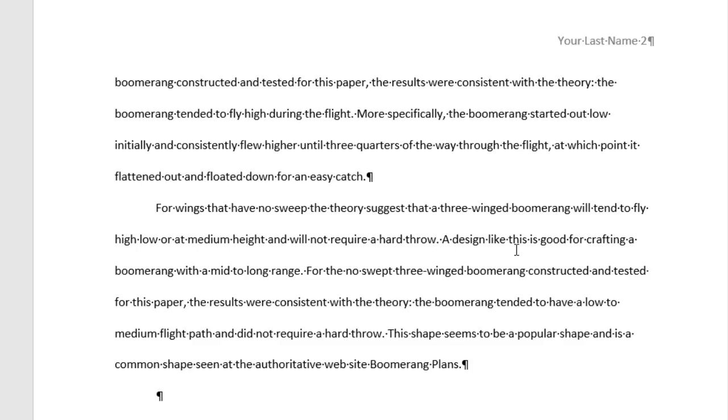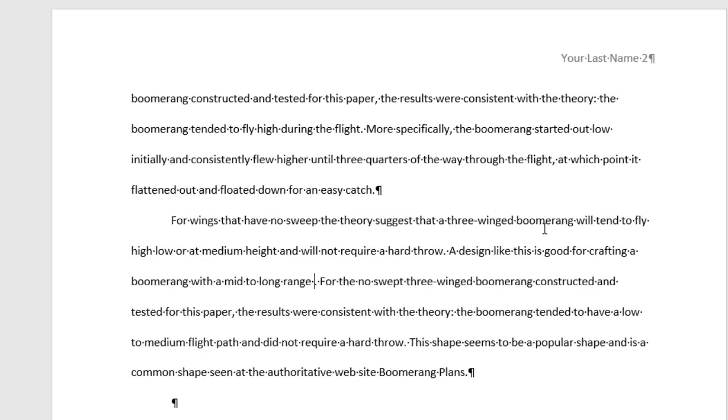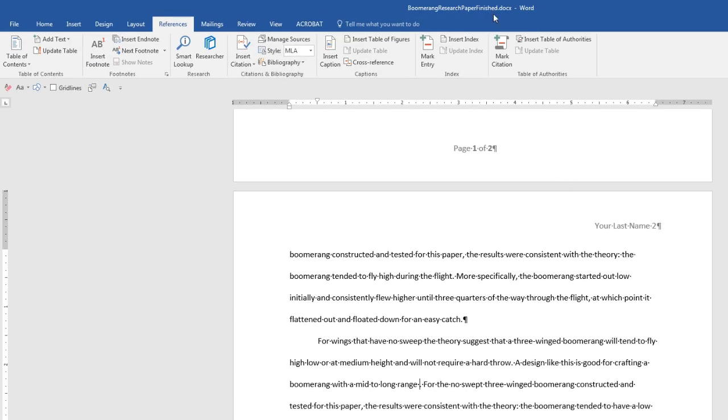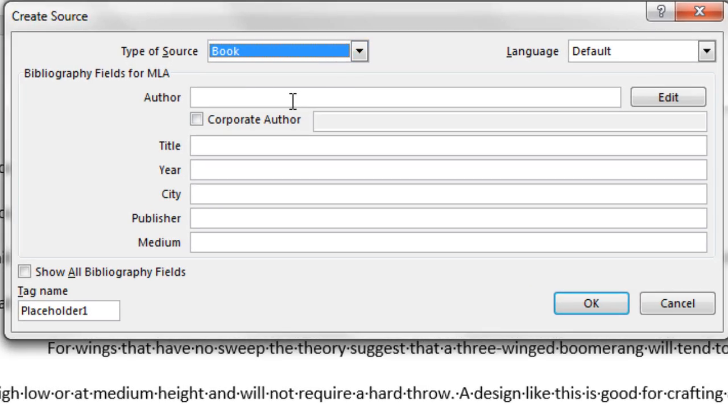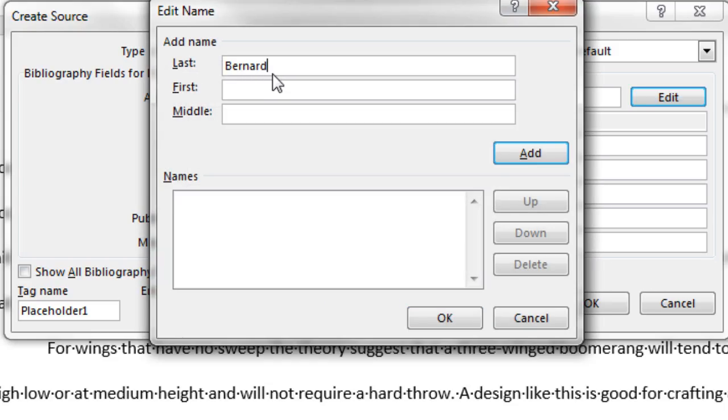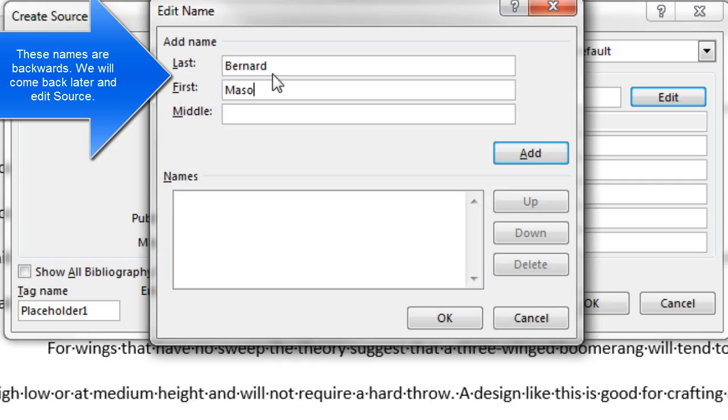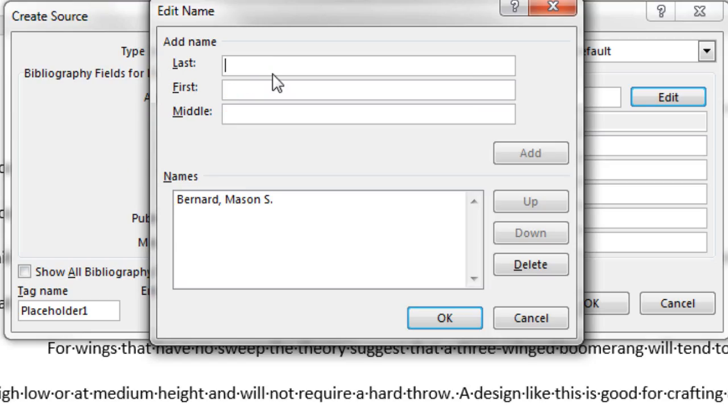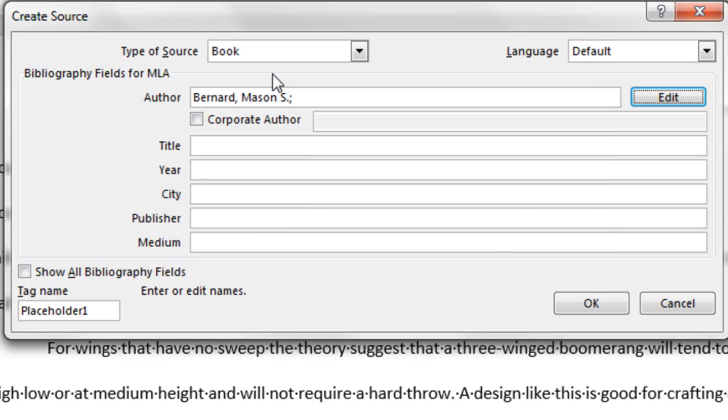Now, we're going to scroll down to page 2, and there's the first sentence and then the second sentence. A design like this is good for crafting a boomerang with a mid to long range. Right after range, I'm going to put my cursor, space, and now I want to insert a citation, new source. This is going to also be a book. The author, click Edit, Bernard, tab, Mason, tab, S period. Enter to add, enter for OK.